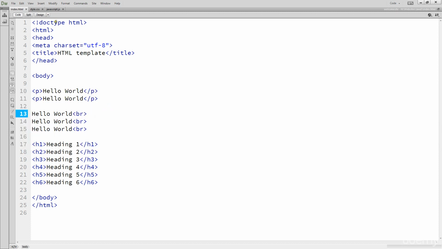So first off, right here at the top, we're declaring the document type. And this helps the browser interpret what type of document it should be expecting. And then below that, we've got the HTML opening and HTML closing tags. So with HTML, you've got opening and closing tags.